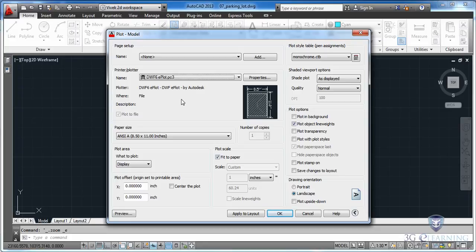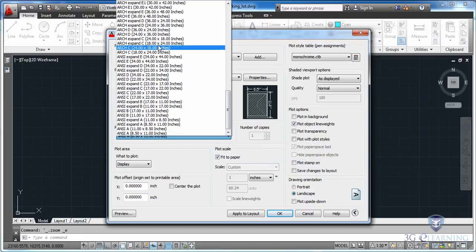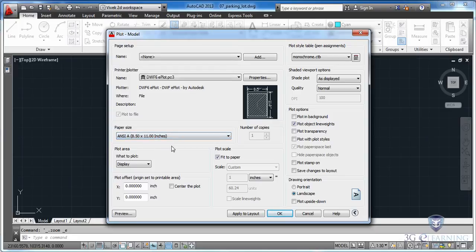After selecting the printer, I will then open the paper size menu. The sheet sizes that you see in this list will be specific to the printer that was selected earlier. Since I chose a virtual printer, I have a lot of sheet sizes. I'm going to stick with the ANSI A 8.5 by 11 inch sheet. Next, I'll come down to plot area. This is where I select my drawing I'd like to print.